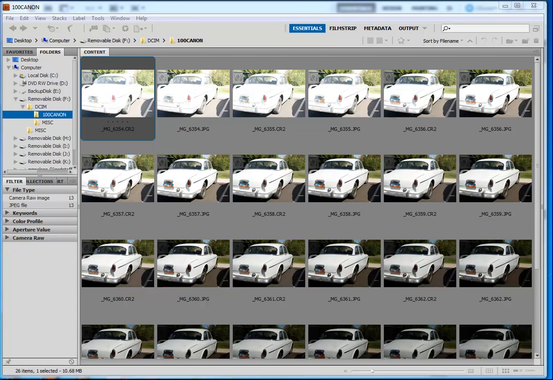Hi, this is a video to help you do your assignment for the Aperture assignment. I'm going to start out right now by showing you the interface.